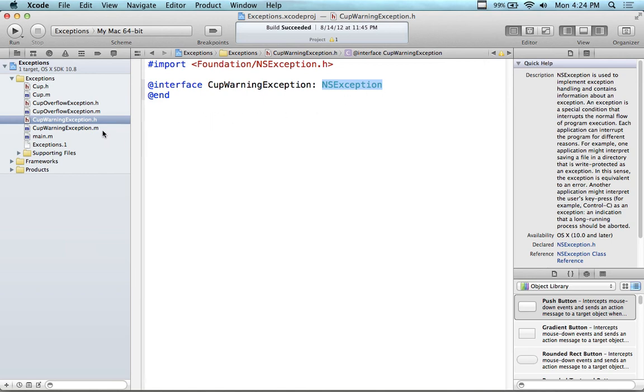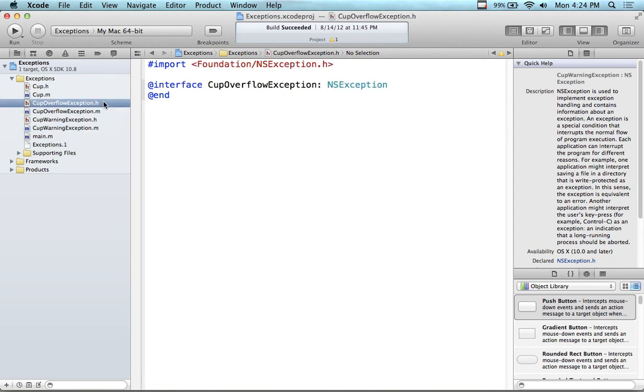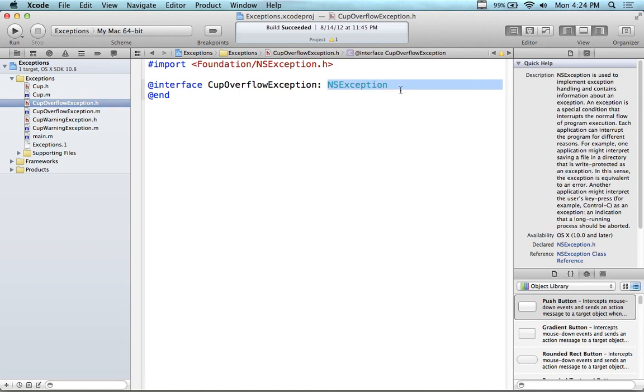So NSException on our cup warning has got an implementation. It's not going to do anything. It's just a creation of this so that we can throw it, and then we'll get it, so we can test to see if it was thrown. Same thing here. We got cup overflow from NSException with the implementation. There's nothing in the implementation. It's just two generic exceptions that we've created that extend from the exception object, so they're going to get all the basic exception behavior associated with inheritance. We have an object called NSException, just like NSObject, but it's a different level of hierarchy.